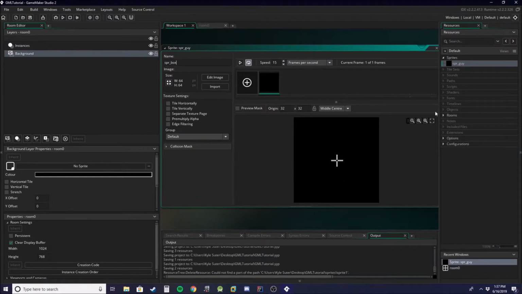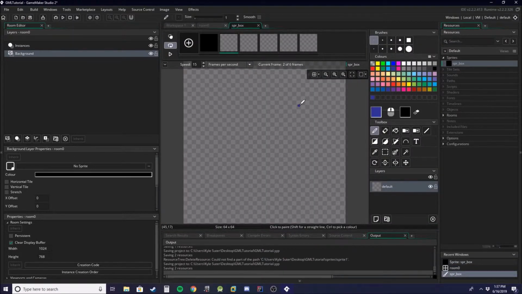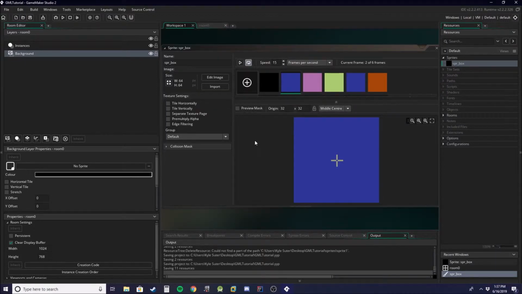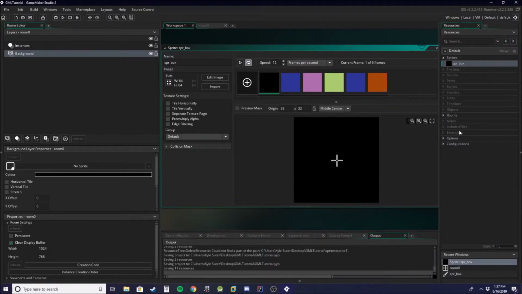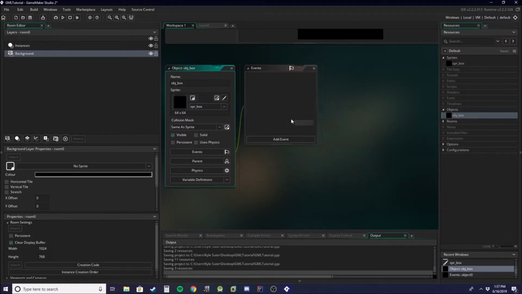And then we're going to add a few more frames here. And we'll dye that one, dye that one. Just pick some random colors if you like. Okay, bada boom. So let's close that. So this is now sprite box, and the first one is a black box. So we're going to create a new object. We're going to call it object box, and we're going to assign it to sprite box.